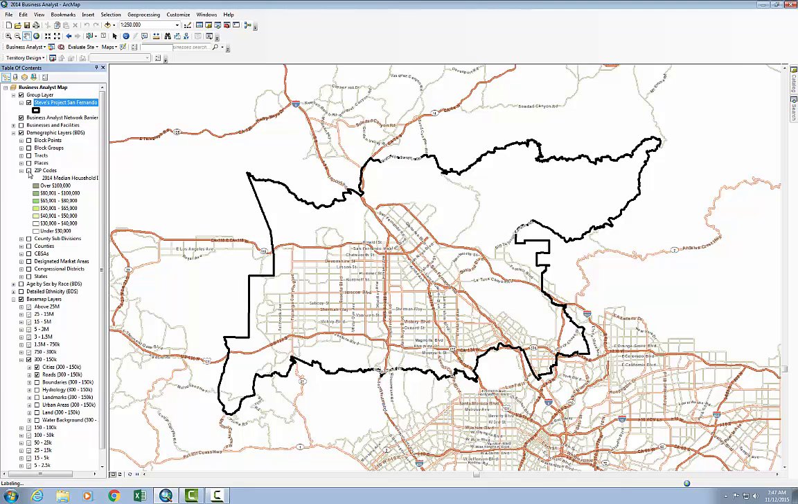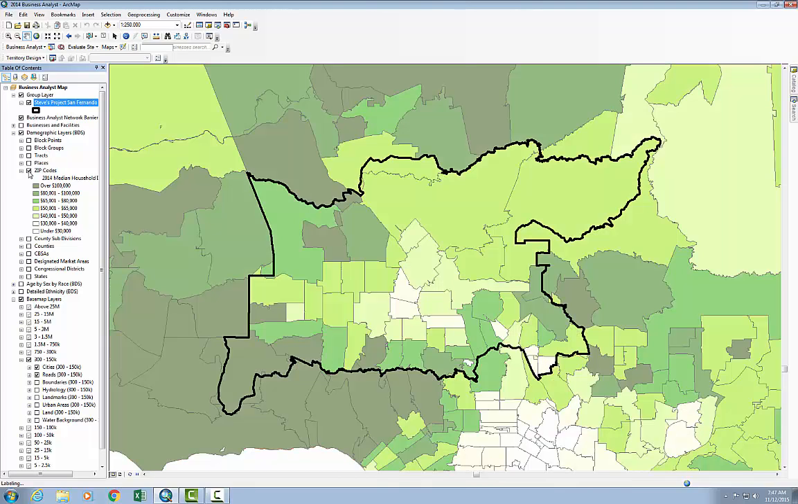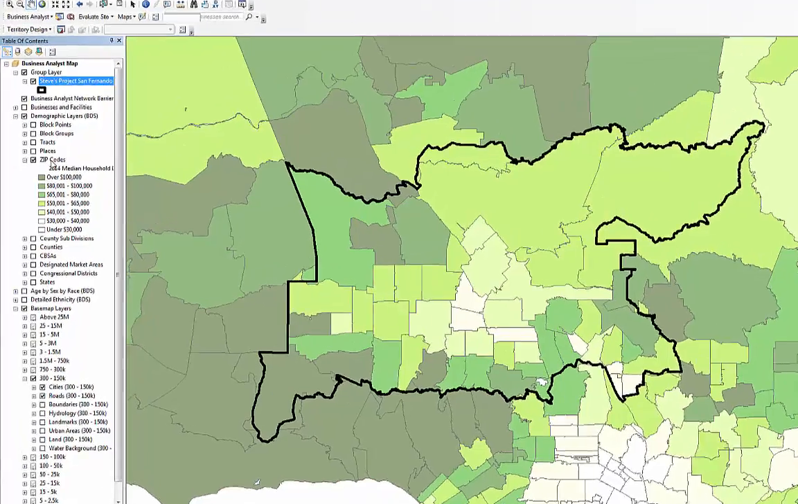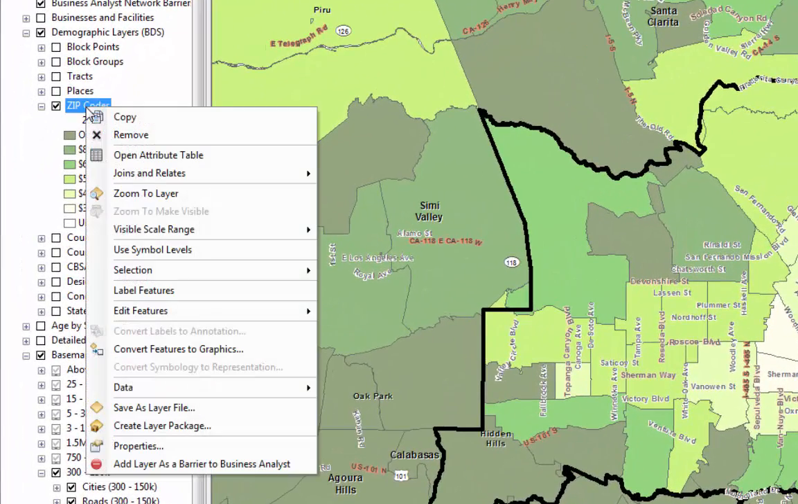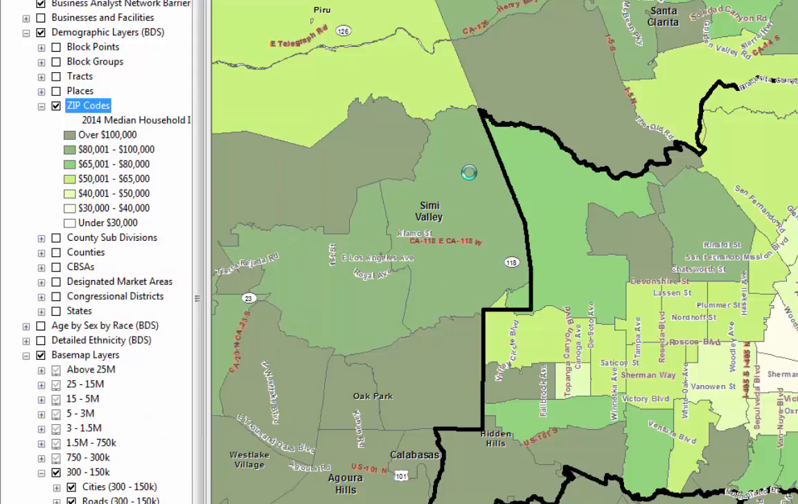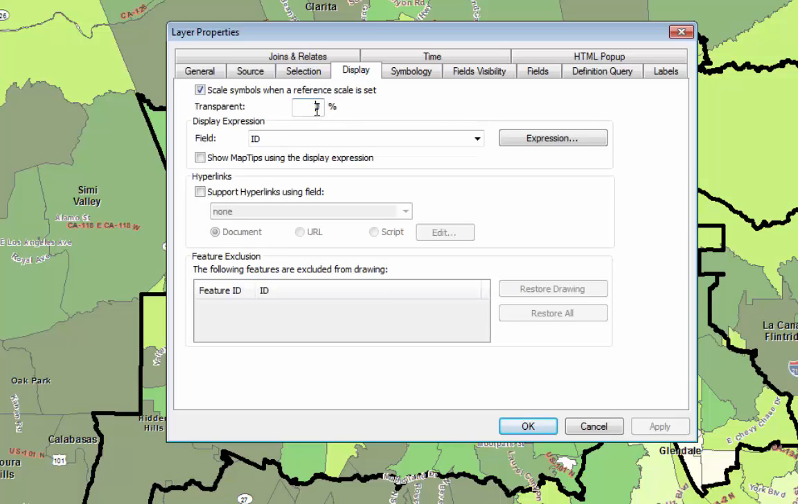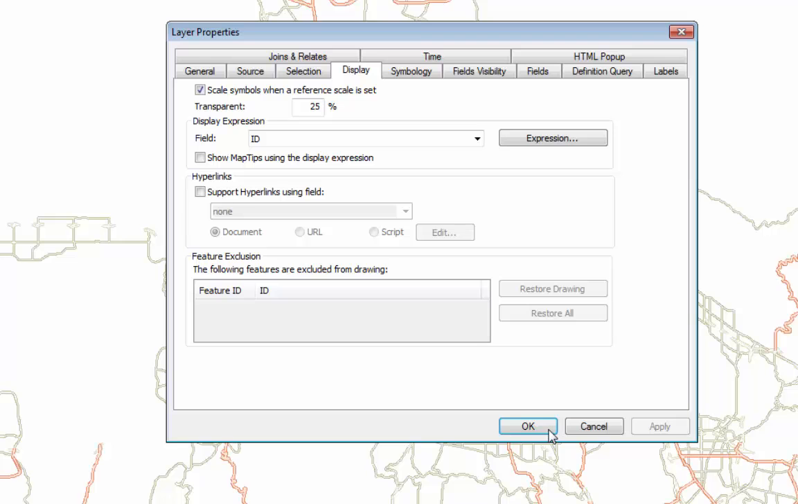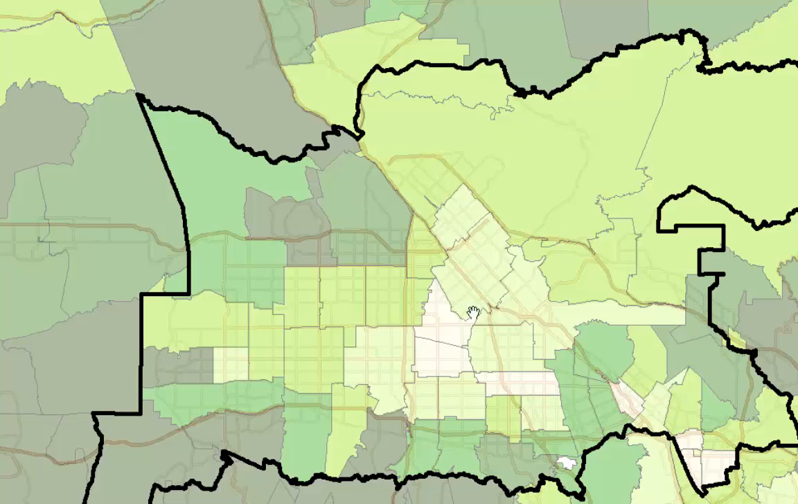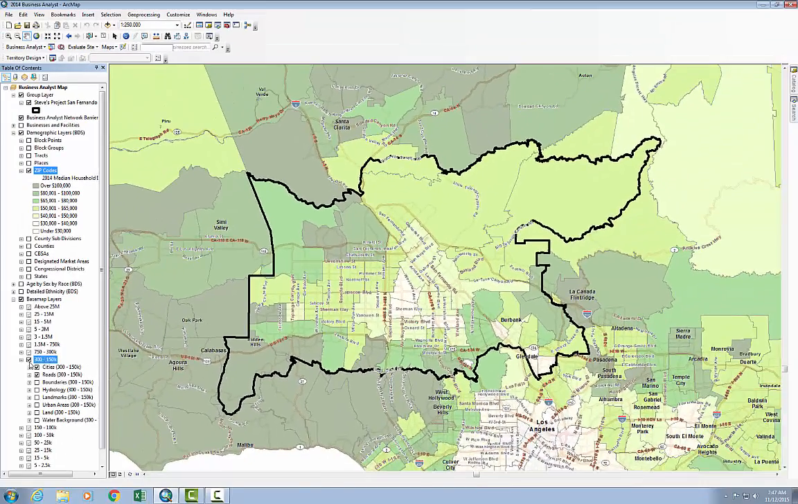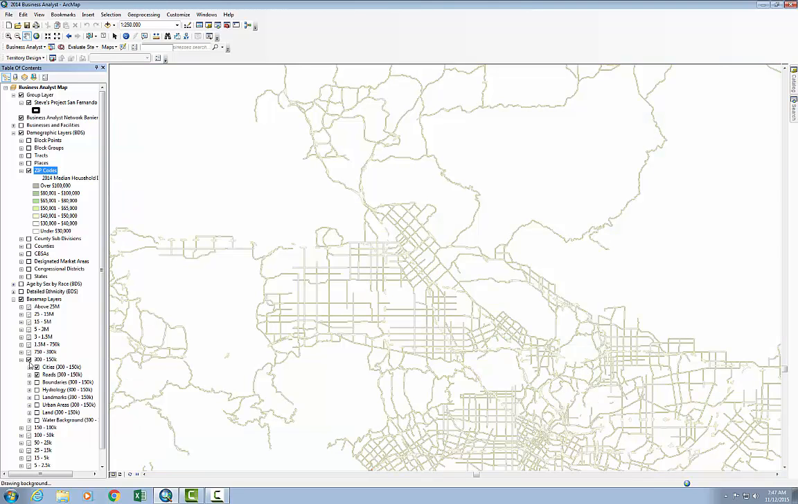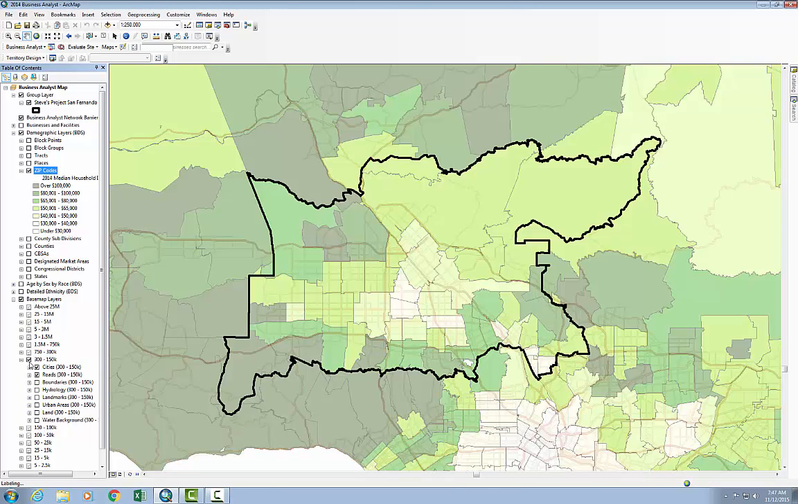If we turn on a layer like zip codes, that's nice. It covers up some of the information we might want. So I'm going to right click here on zip codes, go to properties, and for display I might want to make it transparent by some factor like 25%. And you click apply, click OK. Now you can see the background layers when you want to see them. If you want to turn them off, you can still kind of tell what's going on.